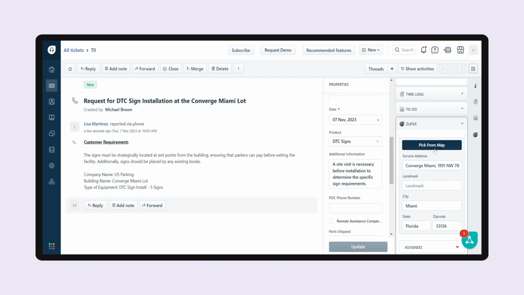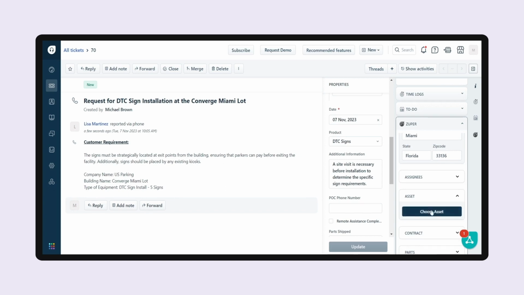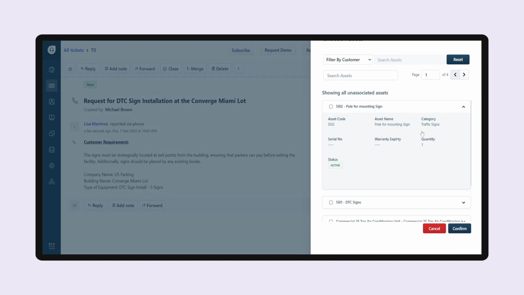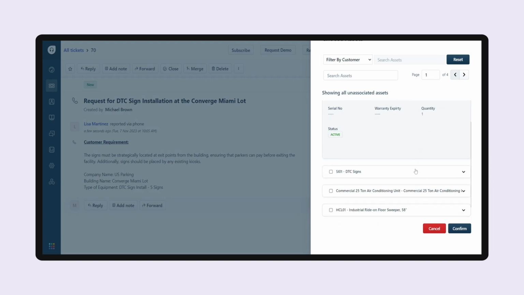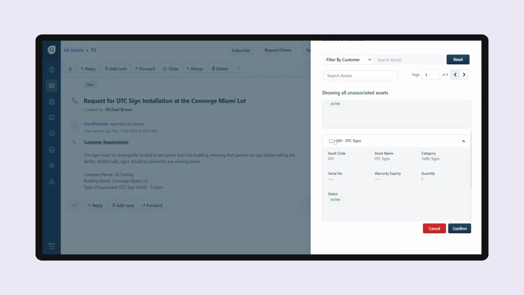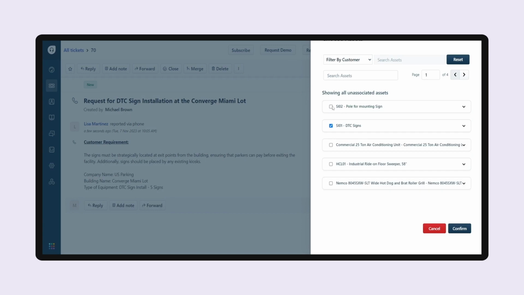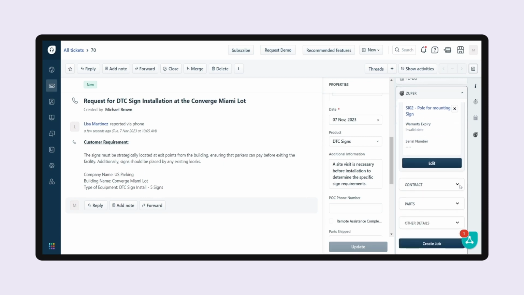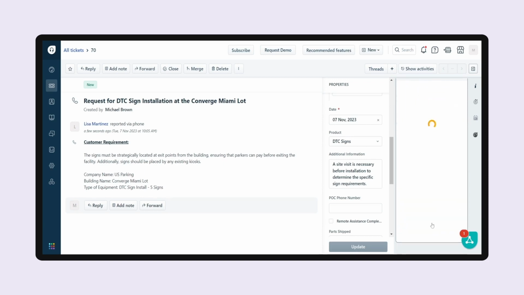Now, let's choose an asset for this job. Since the customer wanted to set up a signboard, this task requires DTC signs. Hence, from the assets, I am selecting DTC signs and a pole for mounting the sign. Once I get all of that added, I can click Confirm. Once you review all the details, scroll to the bottom and select Create Job. As you can see, a job has been created within the ticket on Freshdesk.